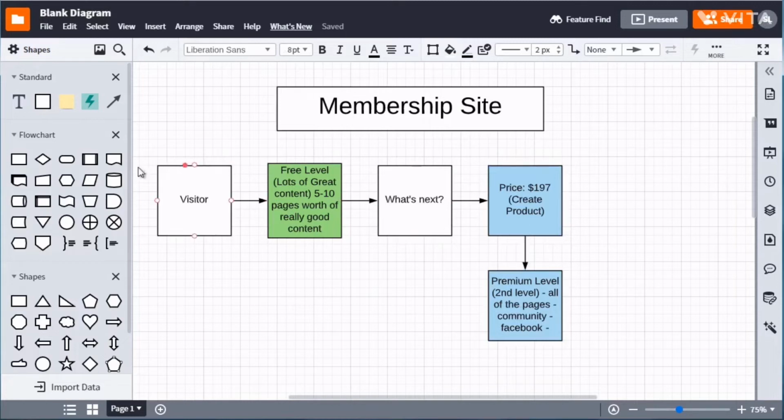So let me explain from start to finish. We've got the visitor, he or she comes to the site. They can then sign up, get access to the free level, lots of great content, whatever pages that you want. Then they're so impressed that they want to know what's next. Then you have a sales page and you say, hey, if you want more content and get access to the community so that you can get help whenever you need it, and then you send them to here. And if they buy that, then they get access to this. So that's essentially what the process is.